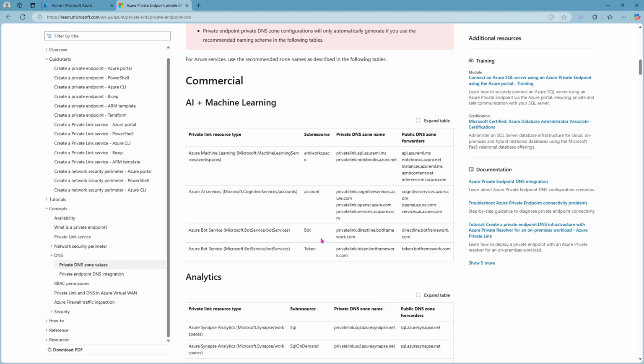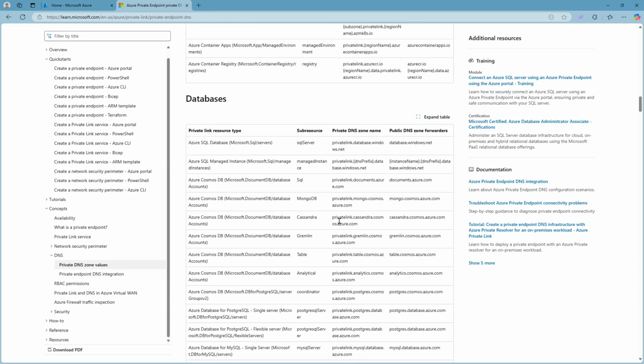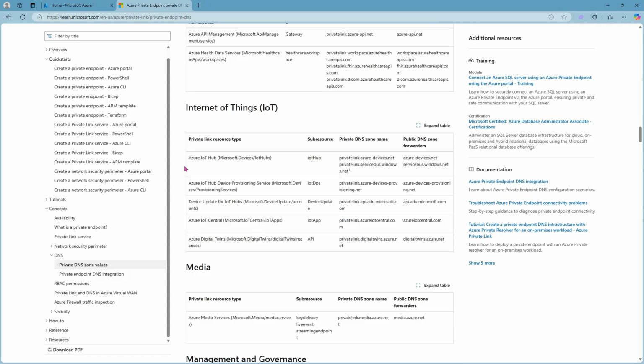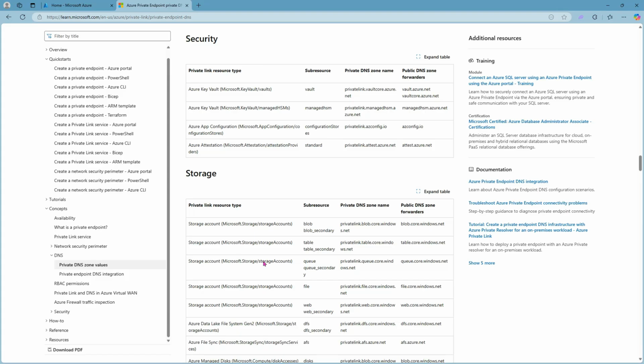So what are those services that we can create private endpoints for? These are the services. In AI and machine learning, you can see analytics, compute, containers, databases, hybrid, multi-cloud, integration, right? Whatever the services are there, they actually provide a private endpoint capability, so that the communication is on the Azure backbone itself. It's not traversing through the open internet, which provides a lot more security to the workload, right?